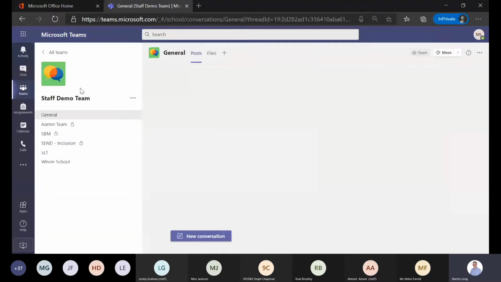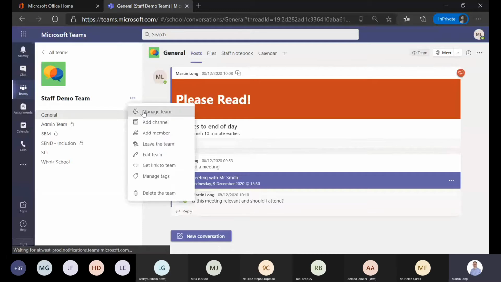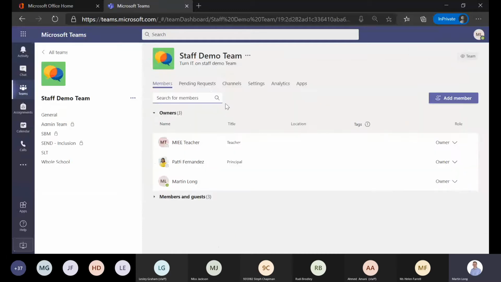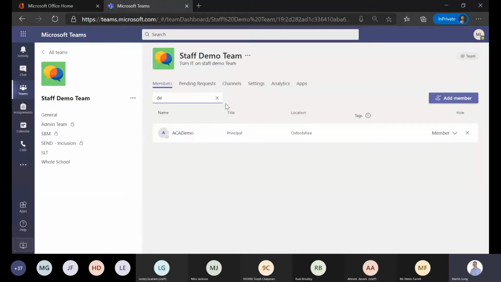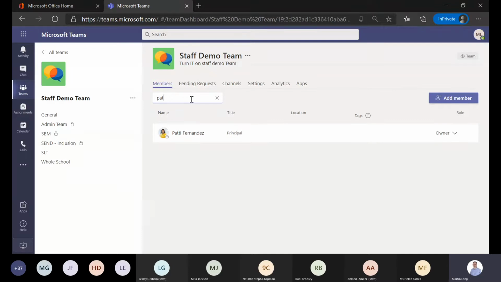So Teams, and if I wanted to add someone in here, I go to the dots, manage team, then I should be able to search for someone here. So if I search for anything, want to come up for me? No. Maybe Deborah's already in my group. Let's search for that. There we go.